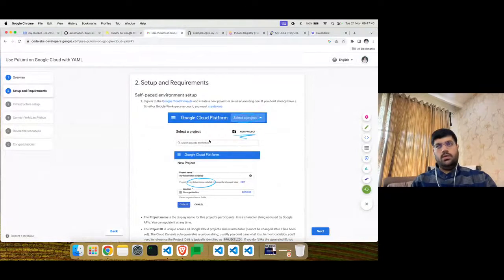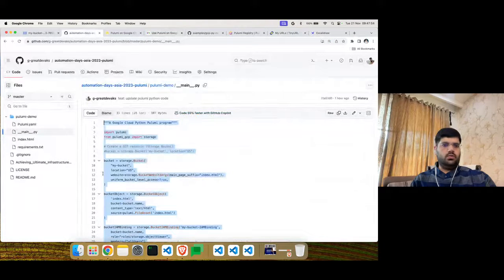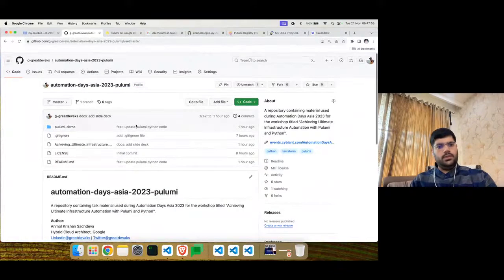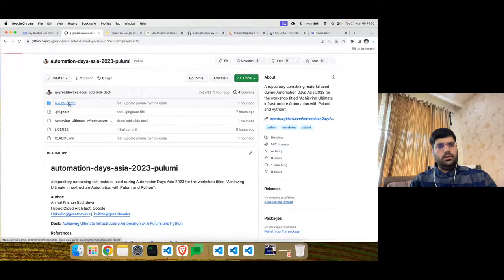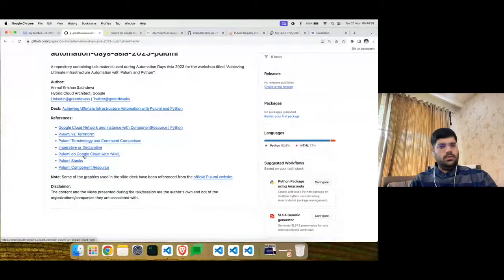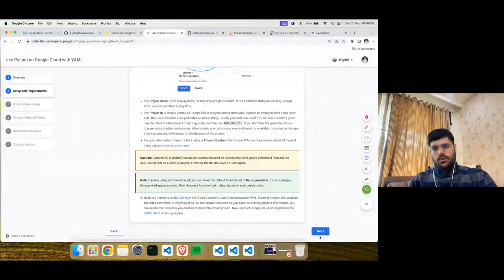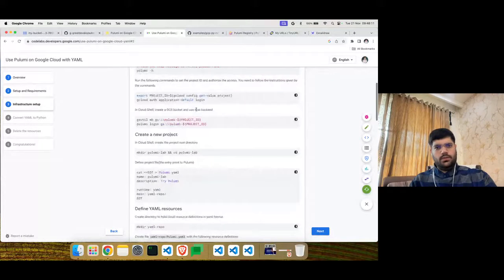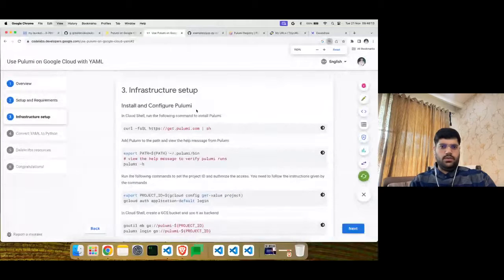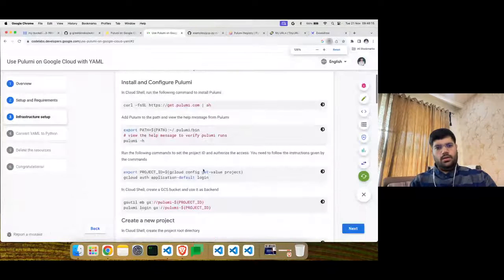So we will now have a YAML to Python converter demonstration, and this is again a public link. I have already linked this to the repository. This lab again was co-authored by me. So this is where you will have Pulumi on Google Cloud with YAML. And we'll just go ahead and start with the stuff. I'll just make the font size a bit big.